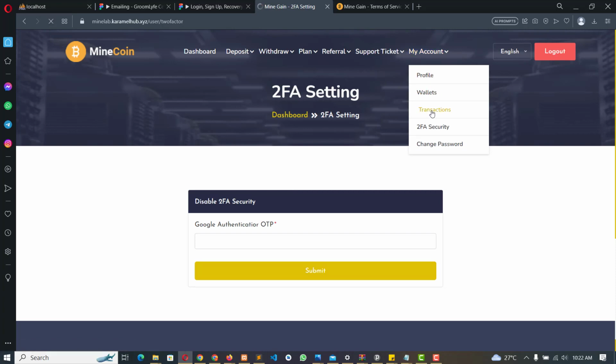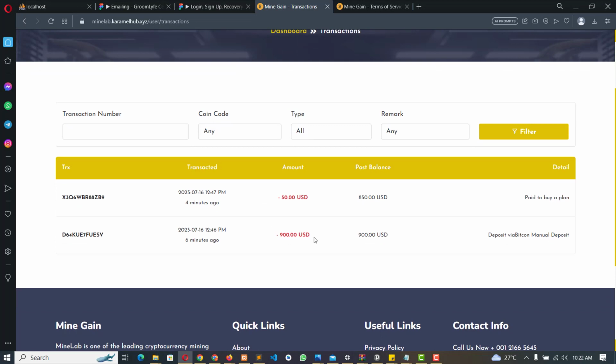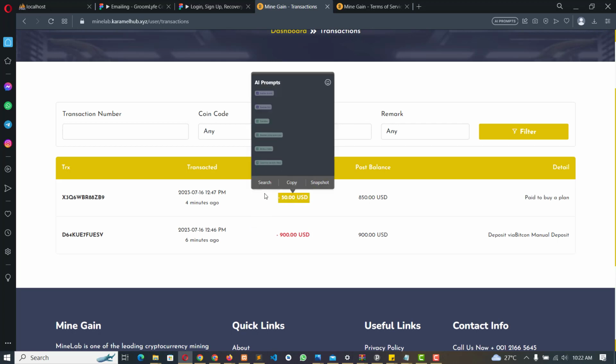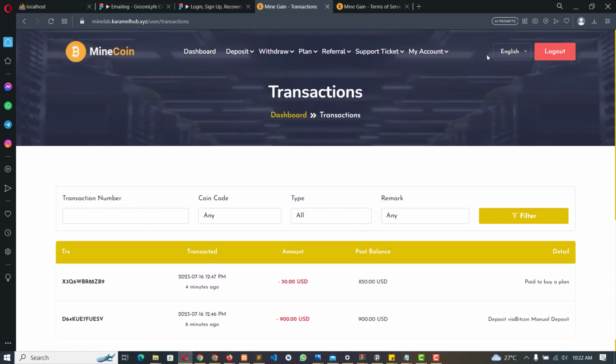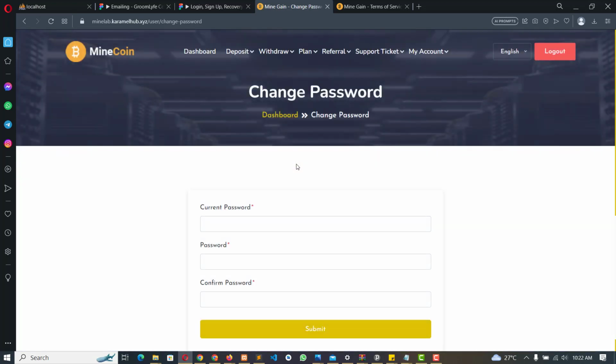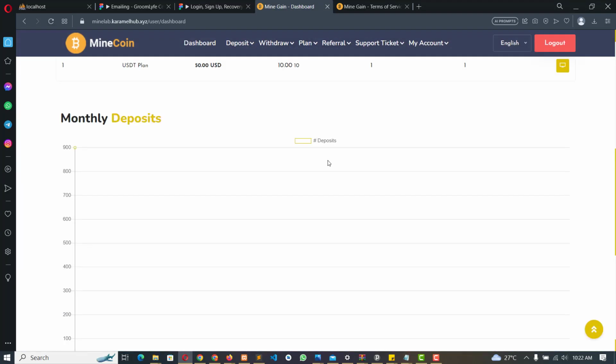You can also see your transaction logs under transactions. You can see when you deposited $100. Then we purchased a plan of 50 USD. So that is it. You can also change your password here, in this place. So I'll go back to dashboard now. So this is how the user dashboard works.